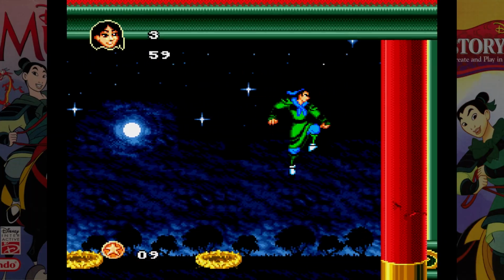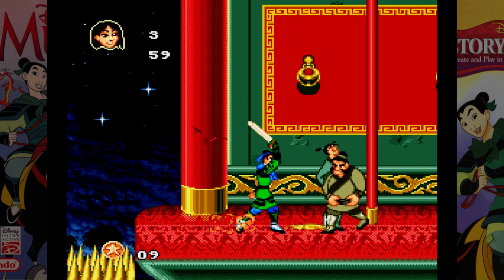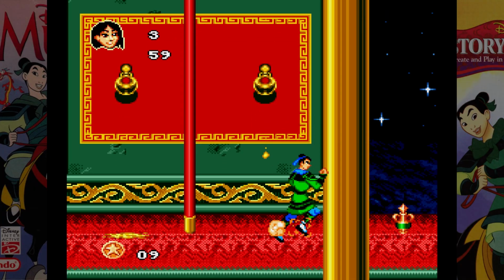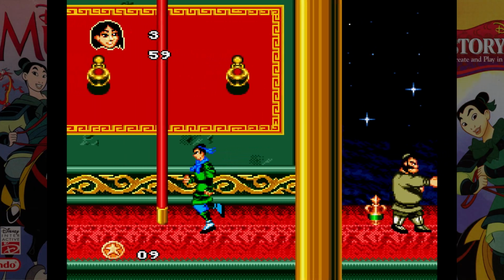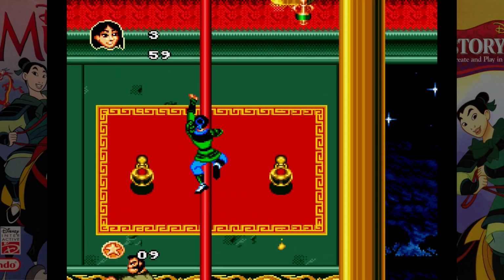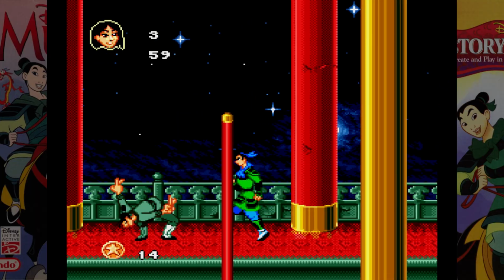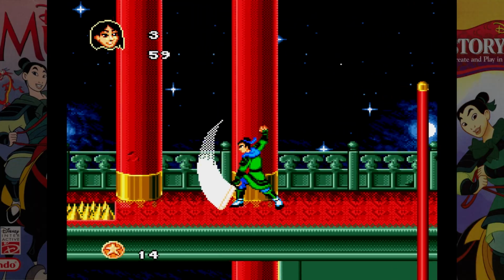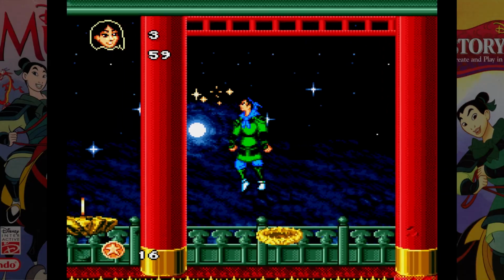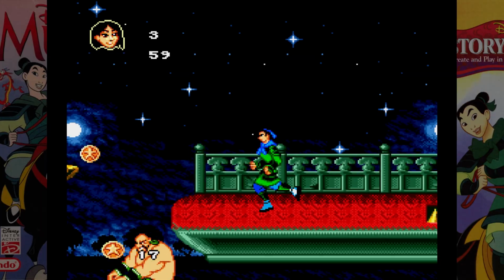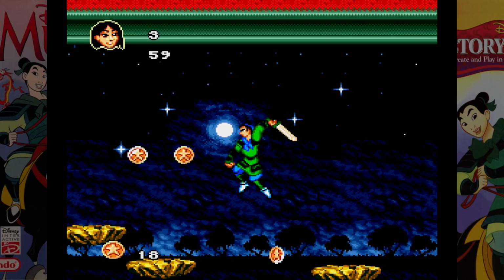There's a lot of spikes in this palace, huh? Wait, what are these guys doing here, attacking me? They should be my friends. Okay, well, you're over there now. The old attacker glide. Haha.